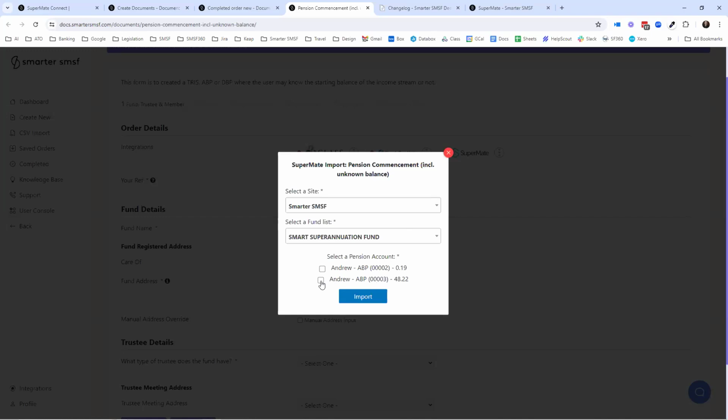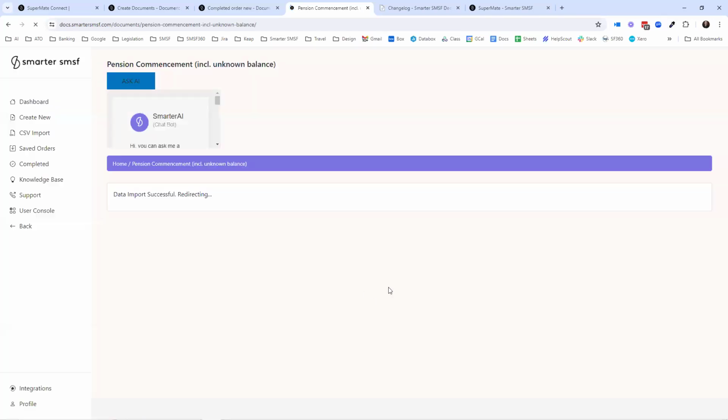So in this instance, I'll choose ABP number 3 there. If I select both of these, it will generate 2 saved orders. Okay, so it will basically create both those orders and we'll put them in the saved orders area. If I only choose one of these and import, it's naturally importing the one, and then we'll move back to this screen to enable me to populate the information that you can see in the relevant form here.